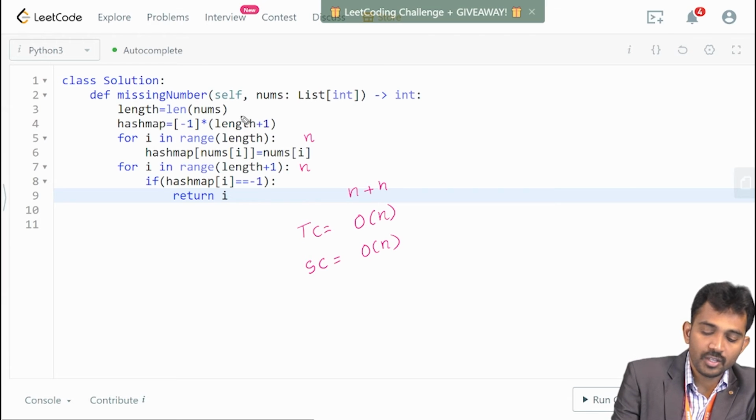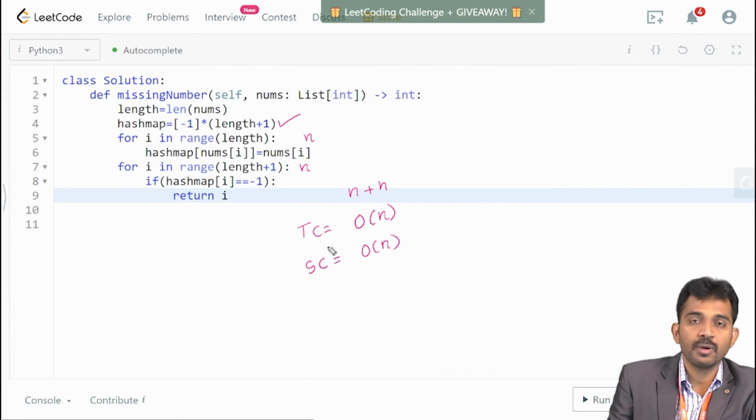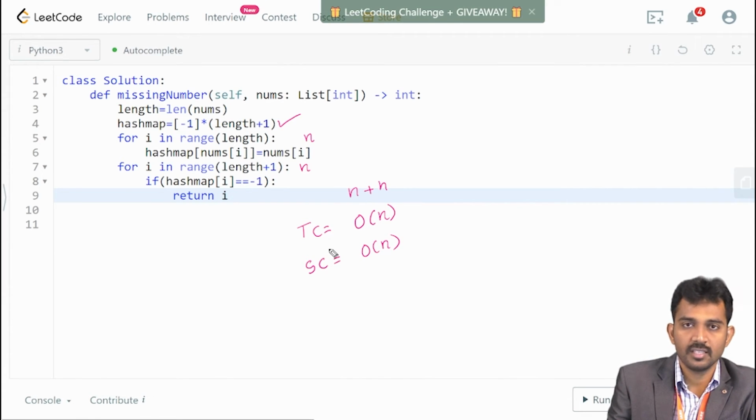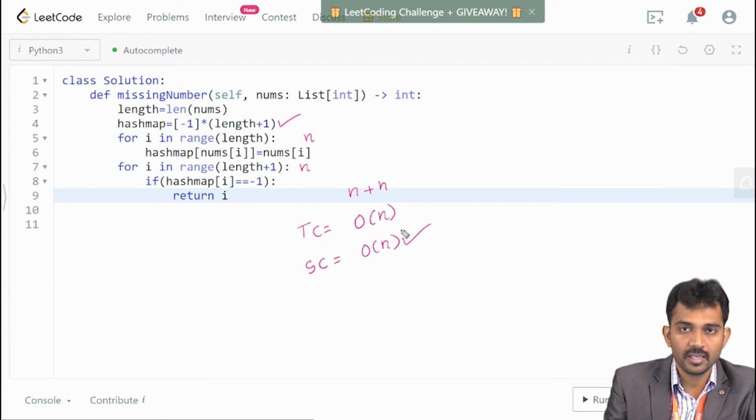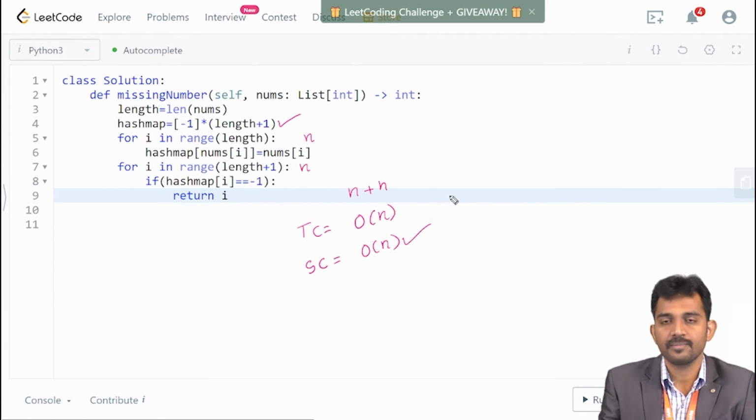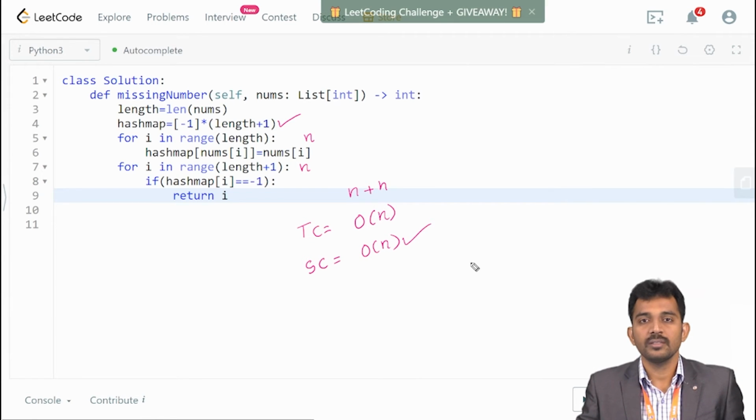Why? Here we use the hash map, right? Hash map means all the numbers which it contains by default. So the space complexity is also n. But it reduces the time complexity but increases the space complexity. Got it?